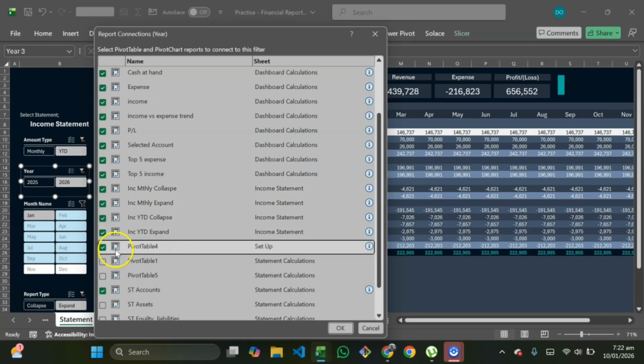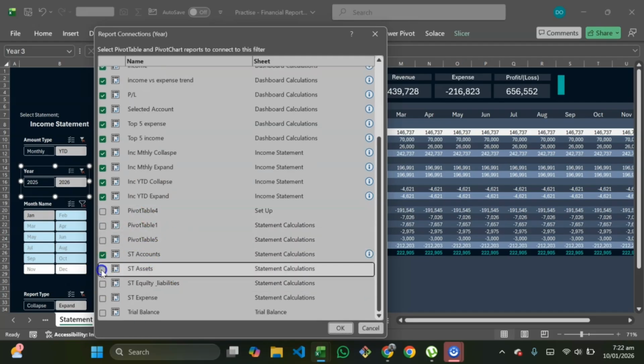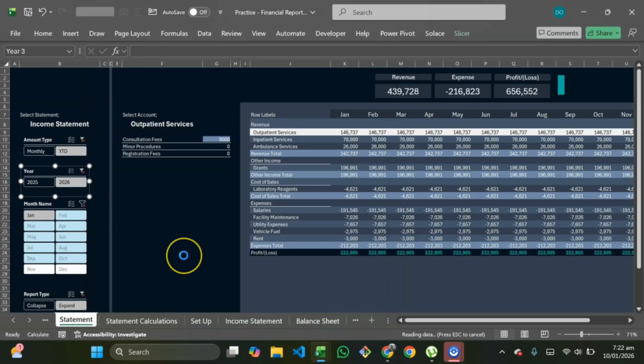We're not linking it to these pivot tables, and that's it. So calculation statement, pivot table 1, pivot table 5. I don't remember seeing these two, but let's link it to these as well. Trial balance, good. Click OK. So now it's linked to all these statements.